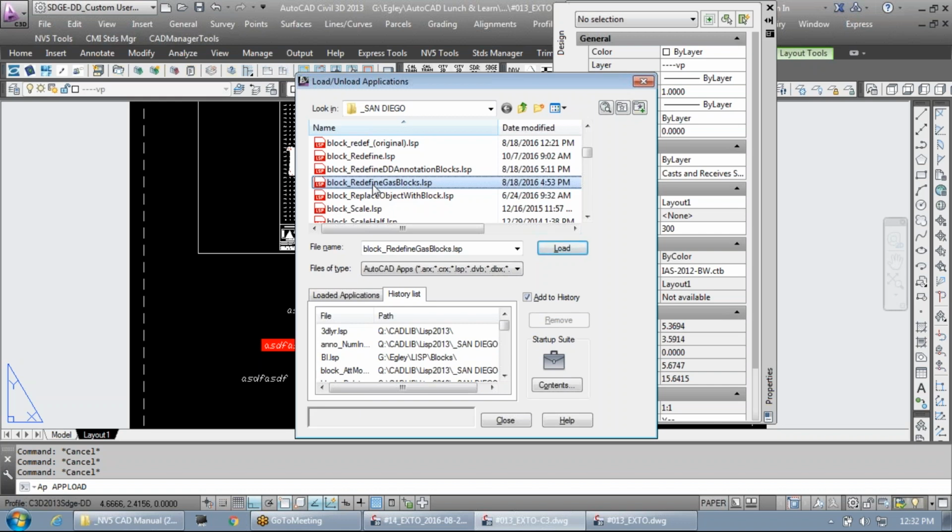There's also a LISP routine to delete blocks in your drawing. So let's say you have a certain logo or stamp that appears on every layout sheet of your drawing, right? It could be a permit stamp or any type of stamp or block that you've added, and you want to delete that block from your drawing. Say it's no longer applicable. Let's say it was like a preliminary for construction block, right?